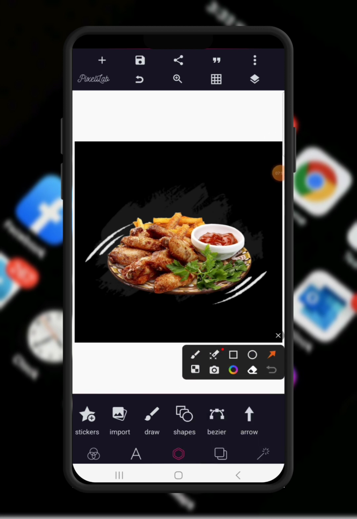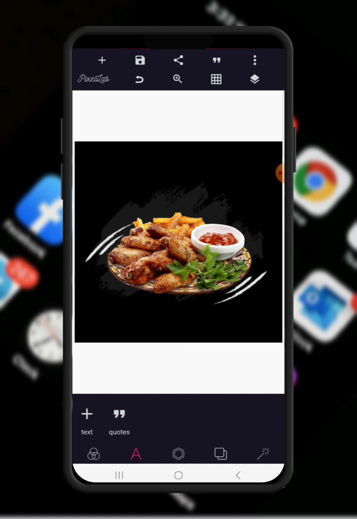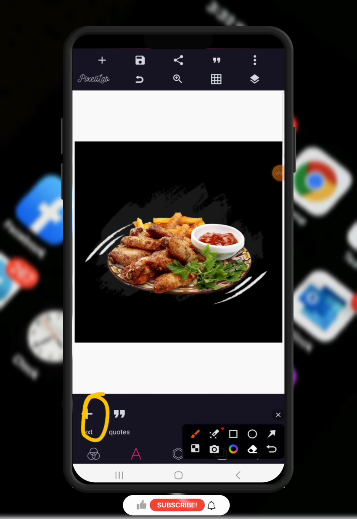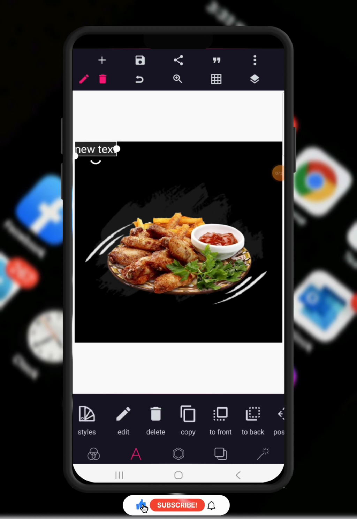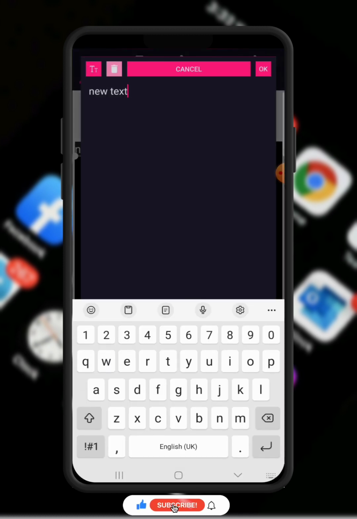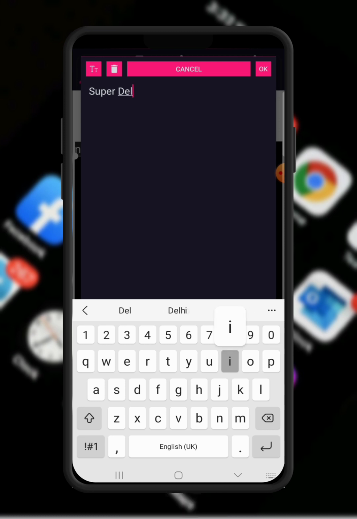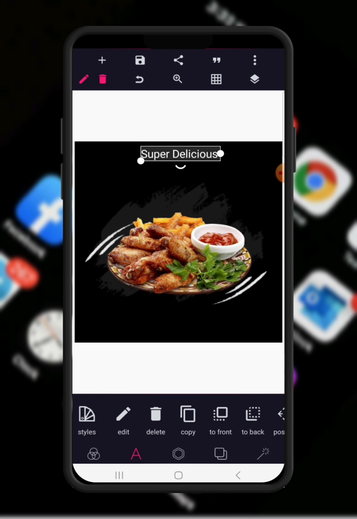And the first thing I'm going to do is to click on this A, of which in Pixellab this A stands for your text. So once you click on A, I'll allow you to click on text. Okay, click on text, then double tap, delete this initial text and write. The first thing we want to write is super. Okay, super delicious. So this is a super delicious food. So first of all, I want you to just write super delicious.